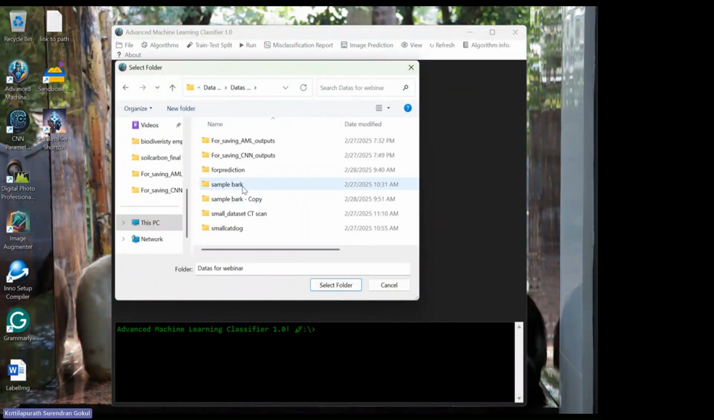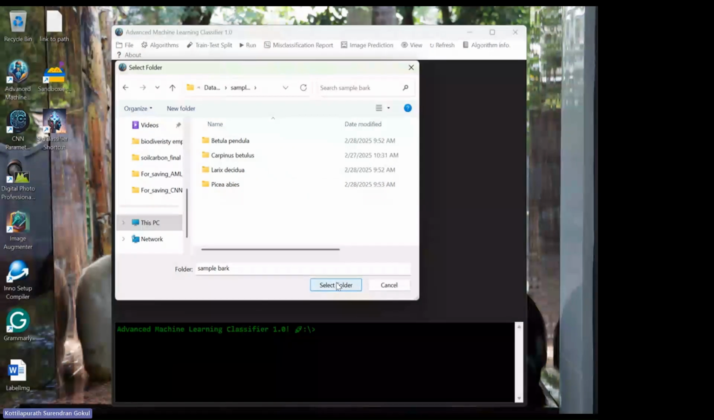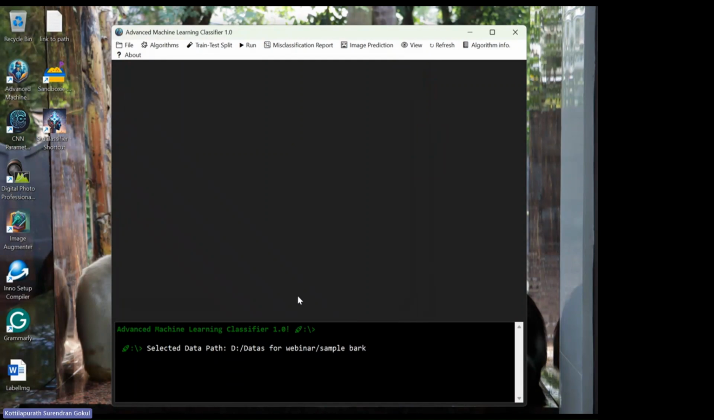Okay, so I will go with the bark data. Please note that this is just a demo. If you want really accurate results, then you need a really good data set and also other tuning options. But we don't have that much time to show that. You can see here.